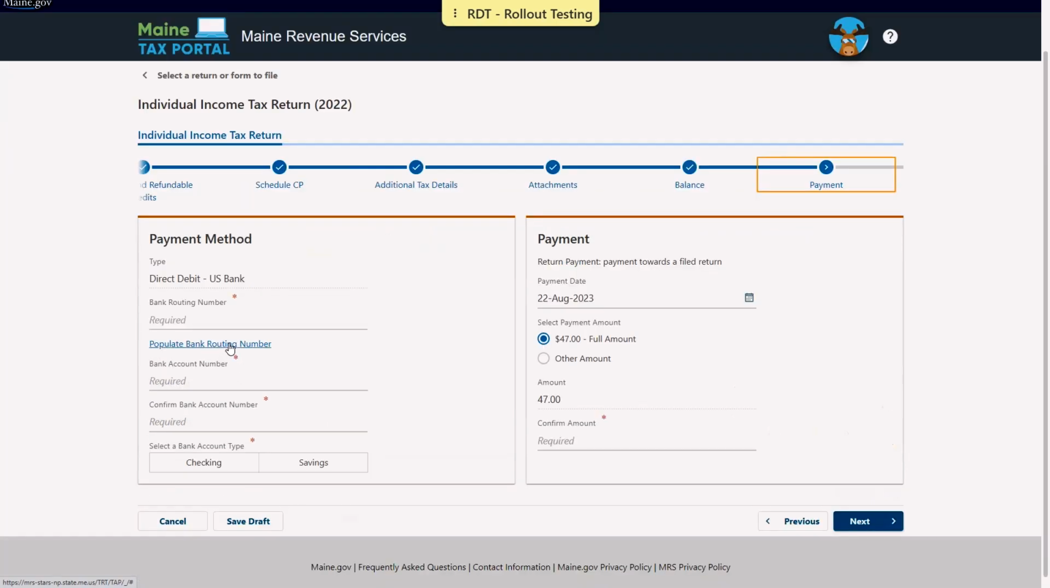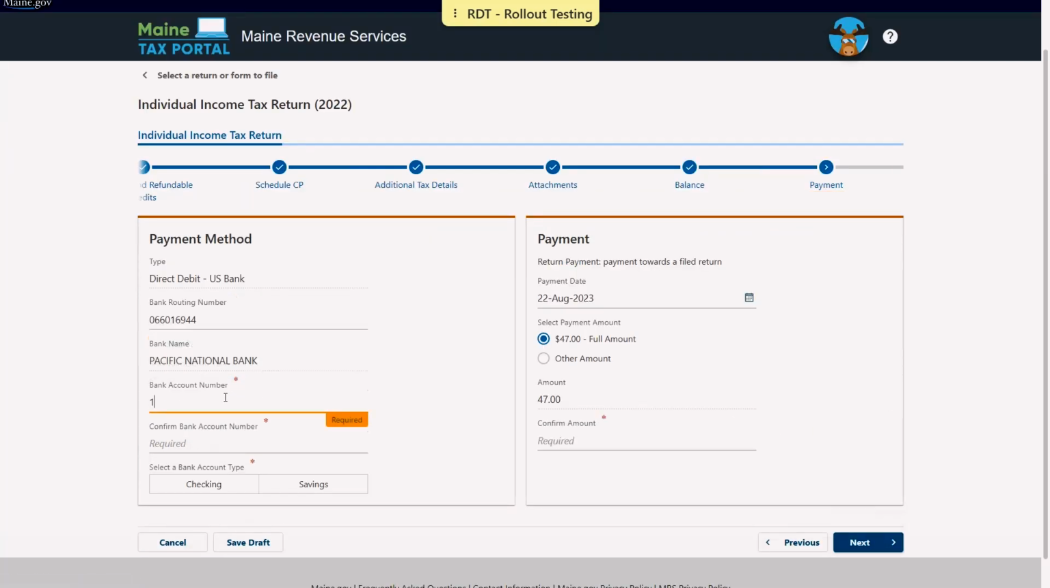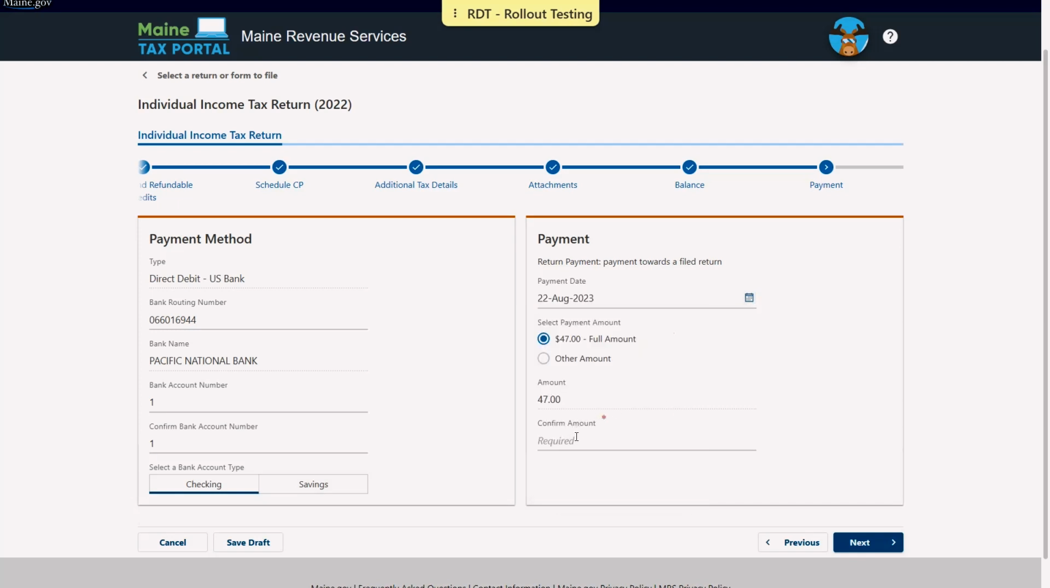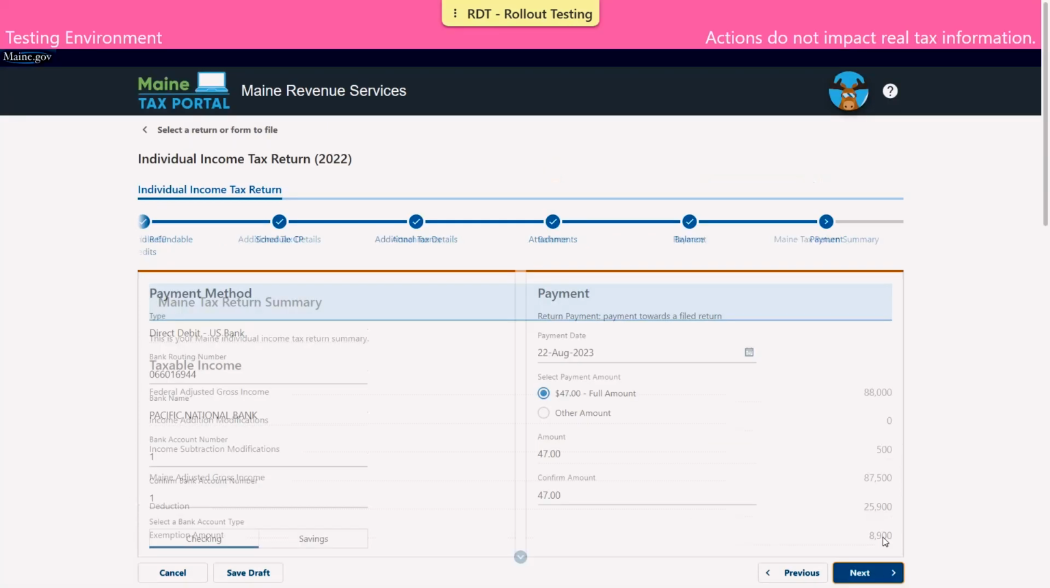Next is the payment screen, where we'll provide our routing number, our account number, and our account number again to confirm. We'll also indicate whether this account is checking or savings. The payment date will default to today, but we may future date this if we need to, provided that the payment is not already past due. The payment amount will default to the total, or we can enter another amount. For the purposes of today's demonstration, we'll just leave it as the full and confirm that amount again. And click Next to proceed.